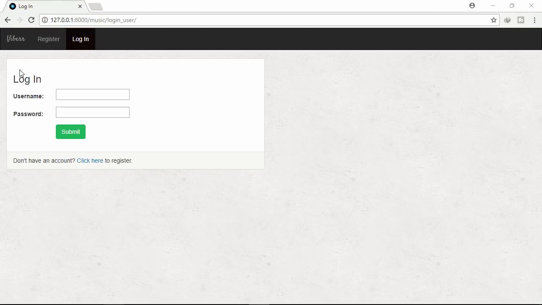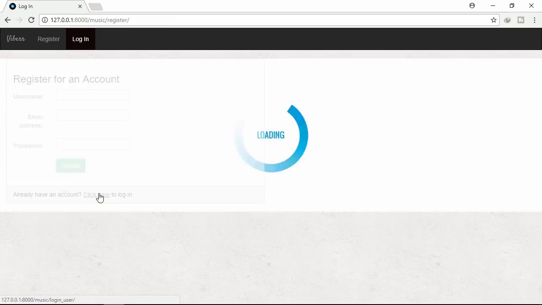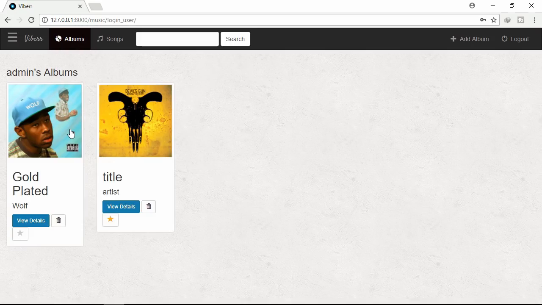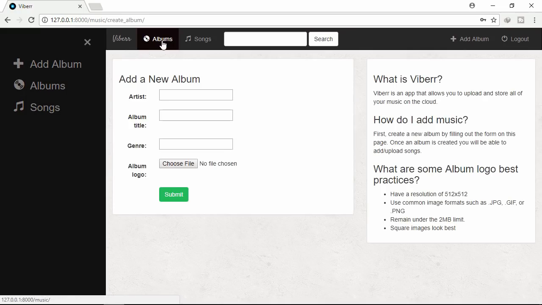Let's see the final demo. Clicking Viber, don't have access, click register, click here, let's log in, giving the username and the password, pass1234, let's submit. Okay, here is the website. Clicking the left bar toggle, here is the left bar. Clicking any link, click albums.